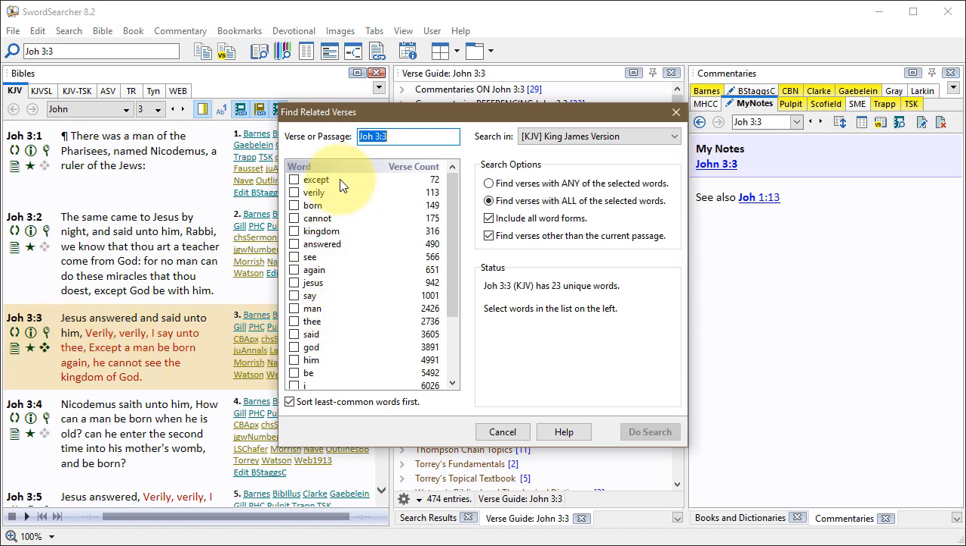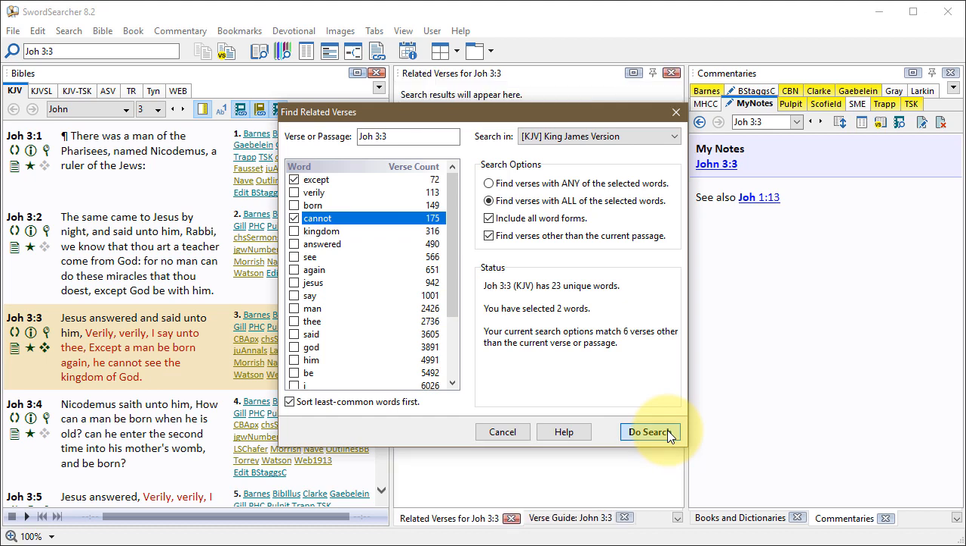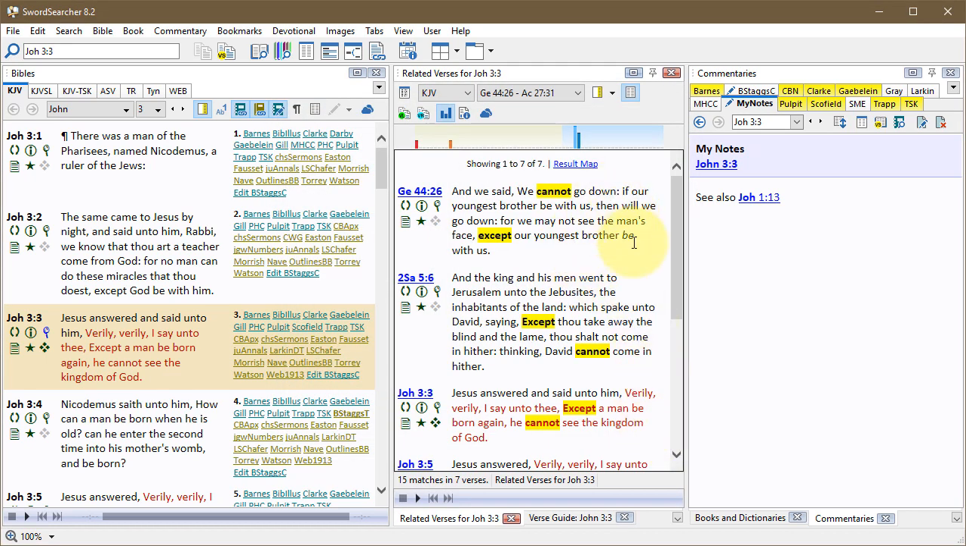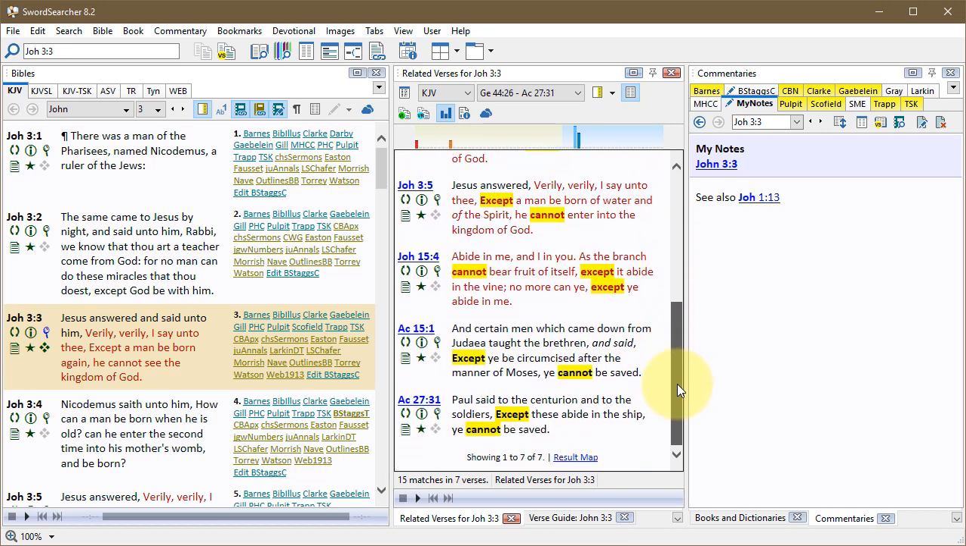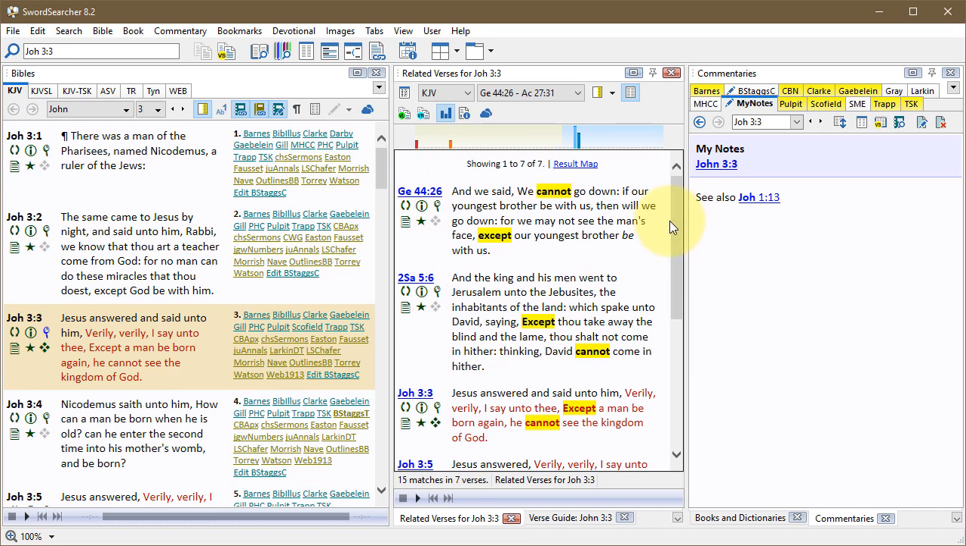And what I have is a list of all of the words in this verse. And they're sorted so that the least common words are on the top. And I'm just going to pick the ones that I am really curious about. I said except and cannot. And I'm going to click Do Search. And here I have all of the verses in the Bible that contain those two words. And so I found some interesting cross-references to study and to jump off from here.